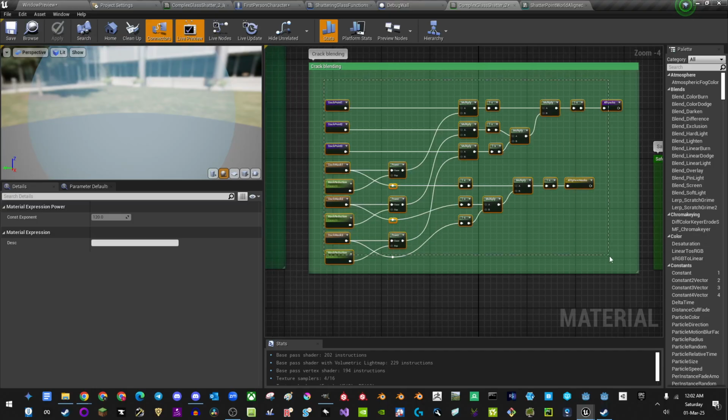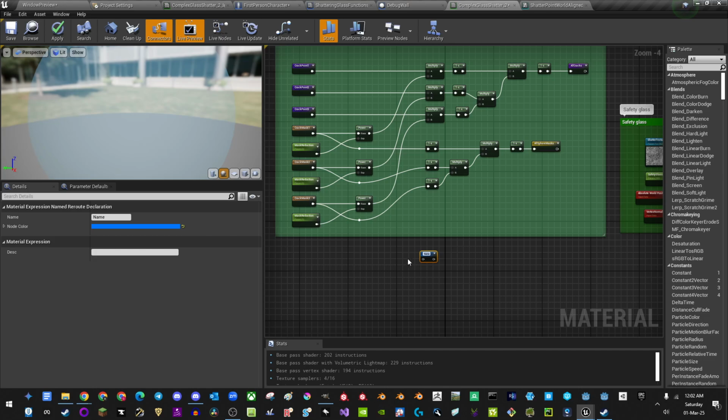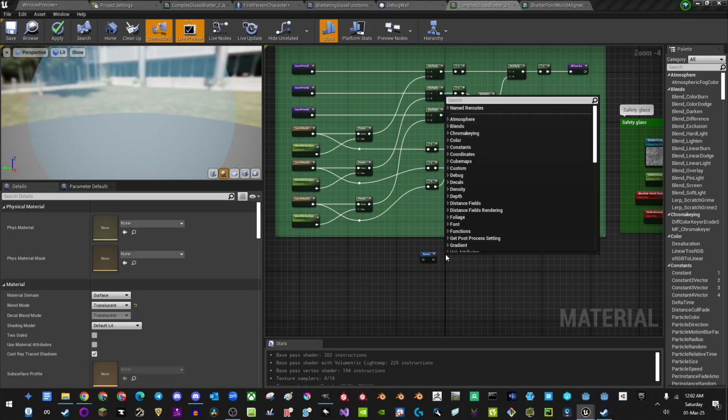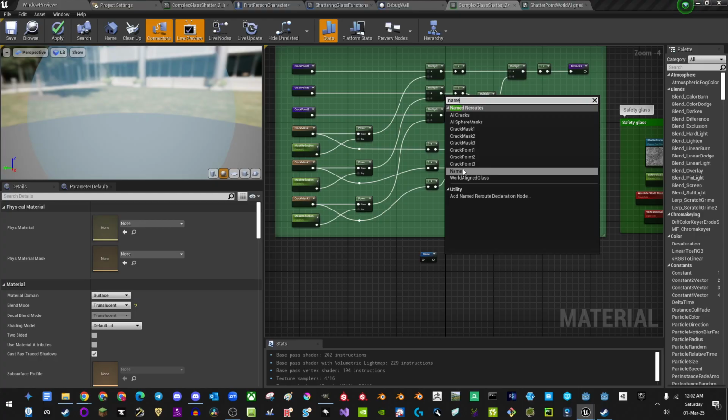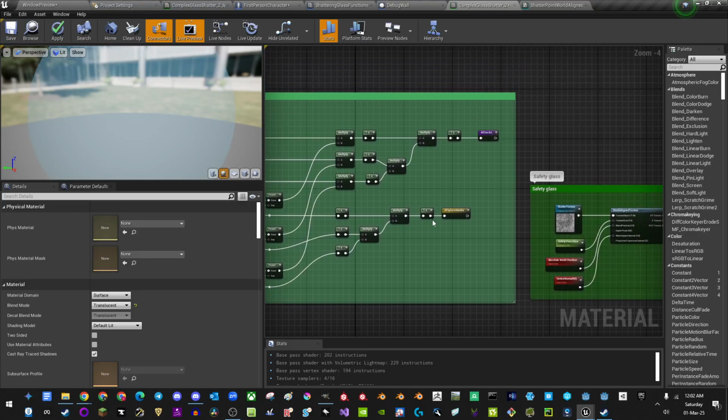And I'm combining all my cracks and mask into these two, which are named reroute nodes, is what you call them. So now that that's named, I can literally call it later. That's how you can use those. They're very useful and make things cleaner.